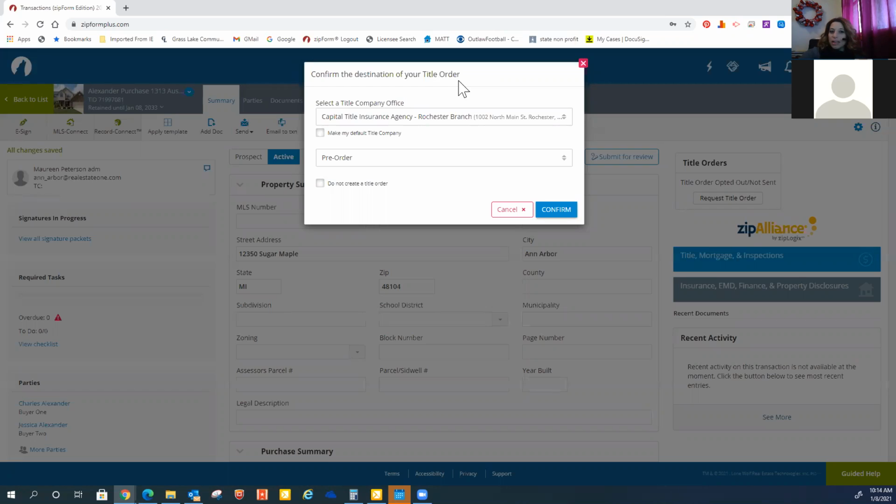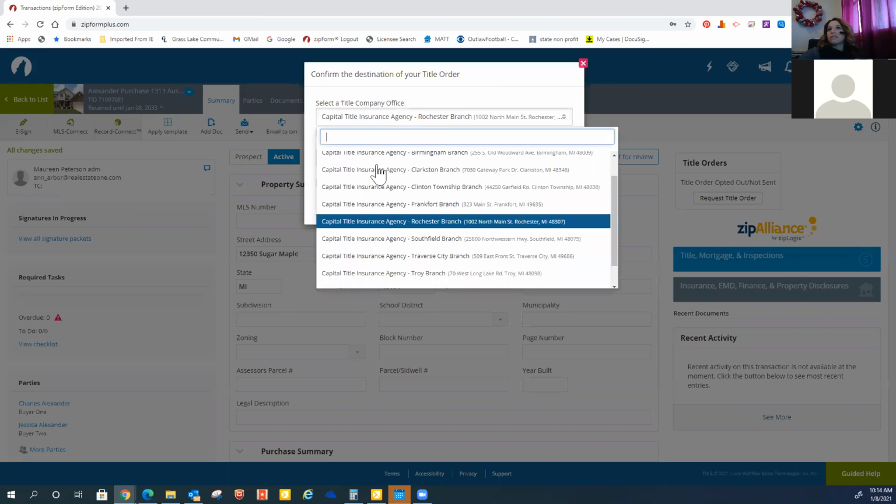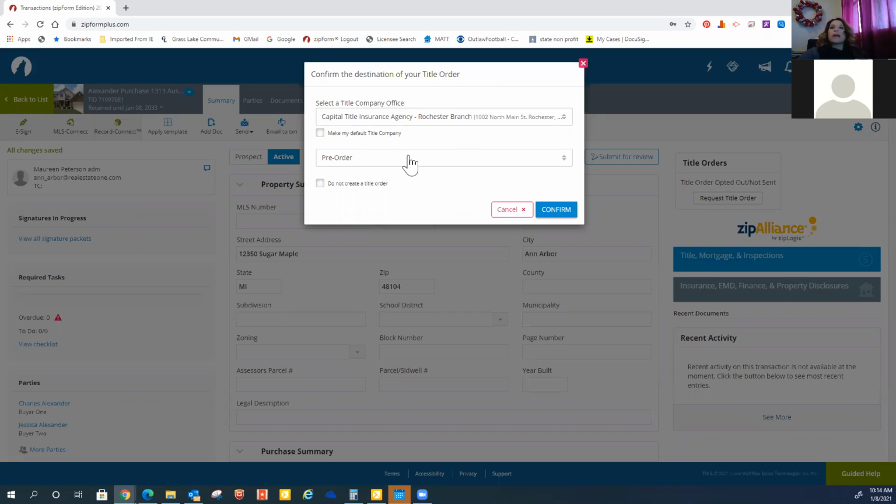I can't tell you how many times I've received an email or a phone call saying, it's not working, it's blank. And what's actually blank when they click on the button is the select a title company office. There just will be nothing in the drop down. So if you encounter that, just check that it says MI.